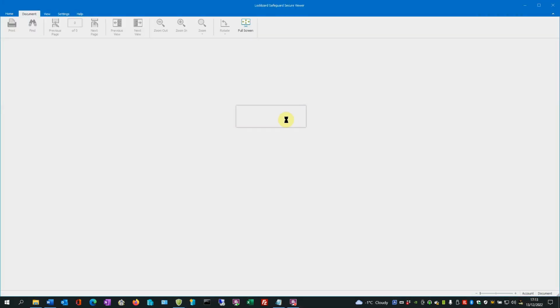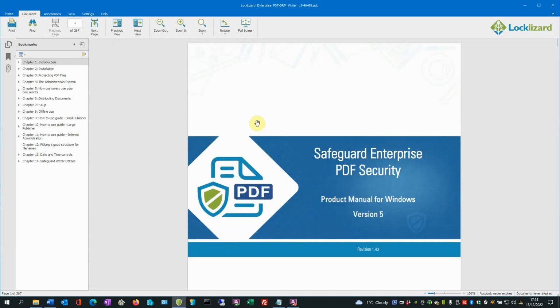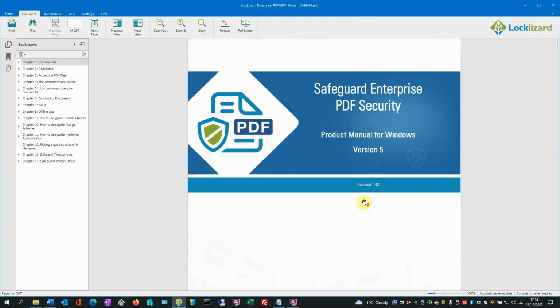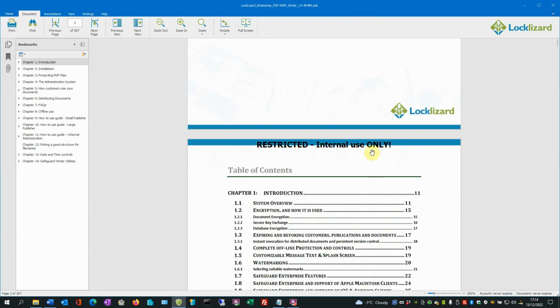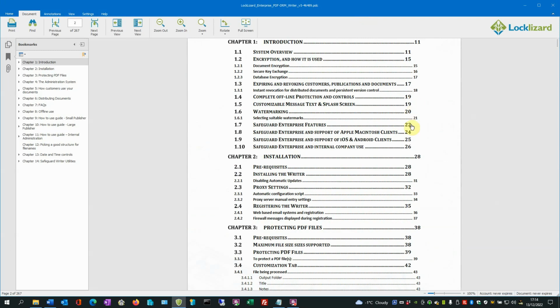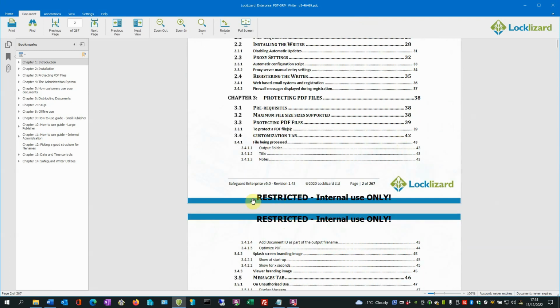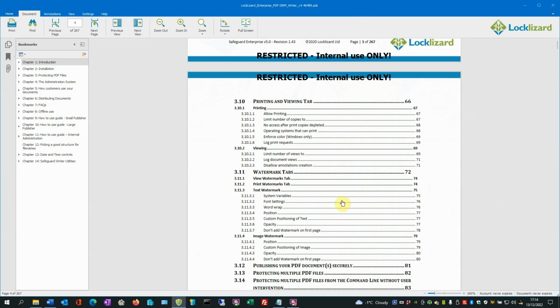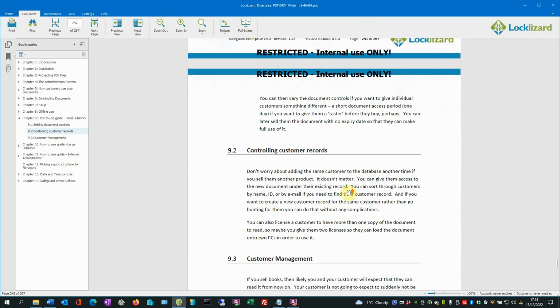Okay, we double click on one of those. Safeguard Secure Viewer will open and load the document. Here we have the document. As we said, there's no watermark on the first page in this case, but there is on the second and subsequent pages. We said top center and bottom center. There it is. Restricted internal use only. Now that watermark will appear on every page, even if you go into sub-chapters and sub-paragraphs, the watermark will still be there on the pages.